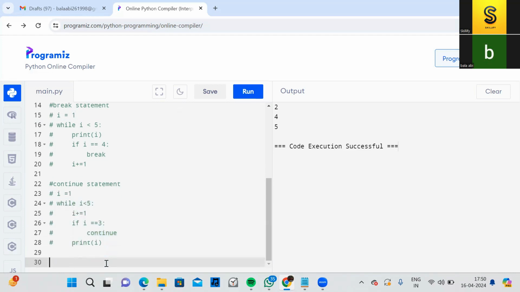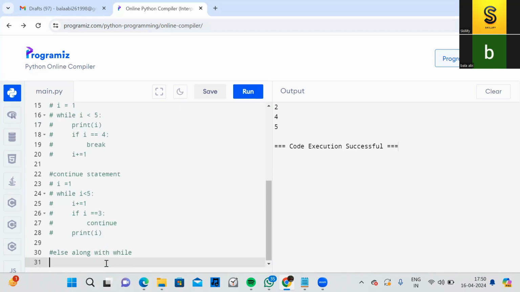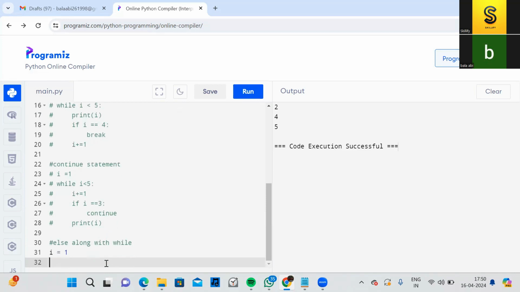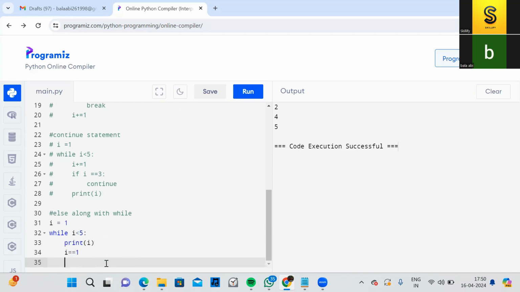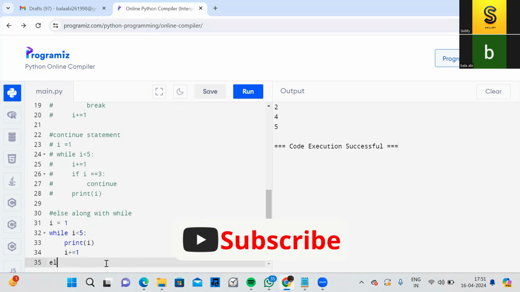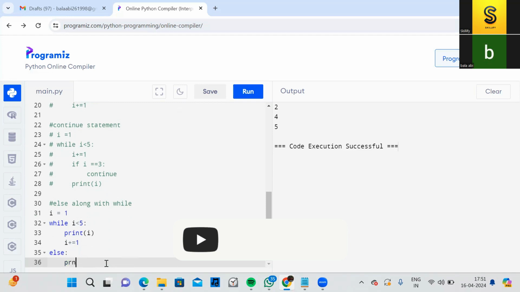And the last thing is how to use else along with while. For this, I'm taking the same example. i is equal to 1, while i is less than 5. I'm just printing i, and incrementing i += 1. So in the else part, I'm giving print process completed. So this is why after the completion of while, the else part will get executed.